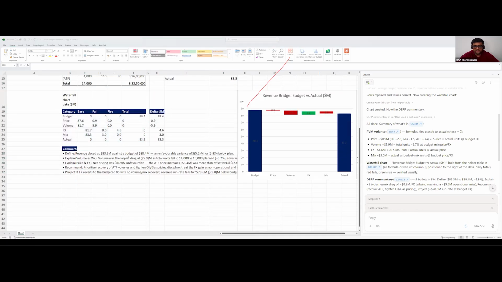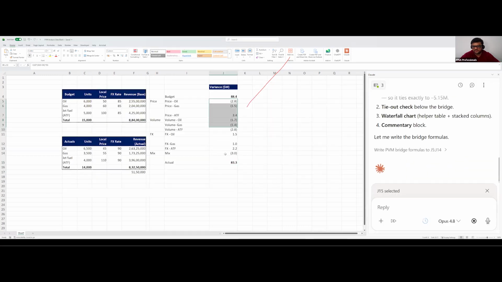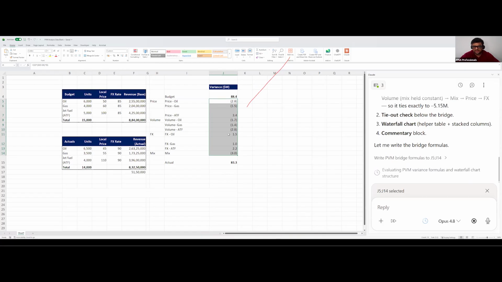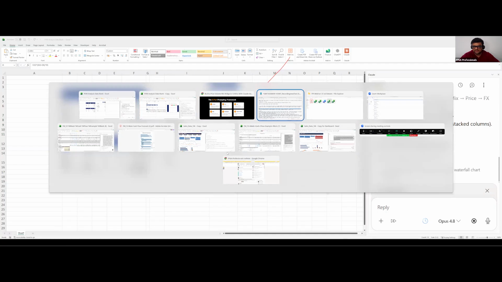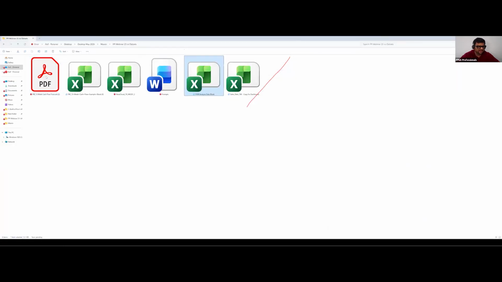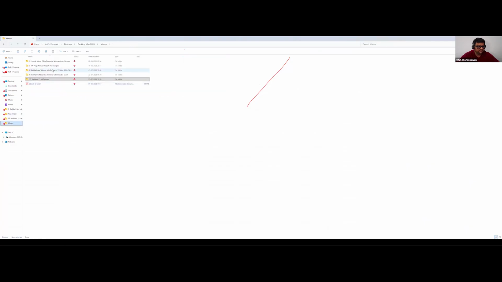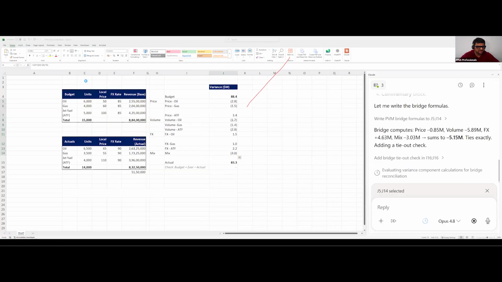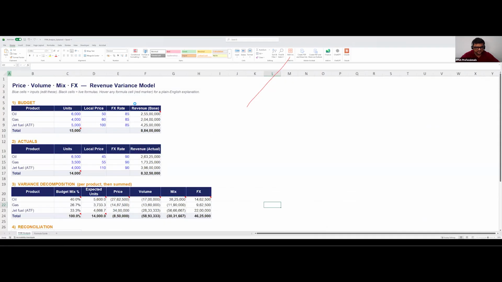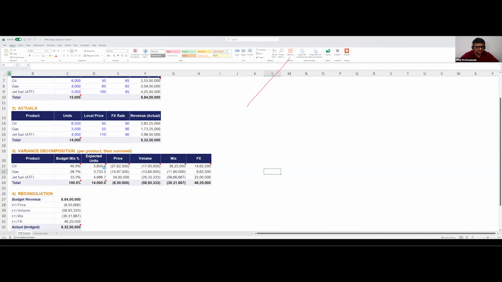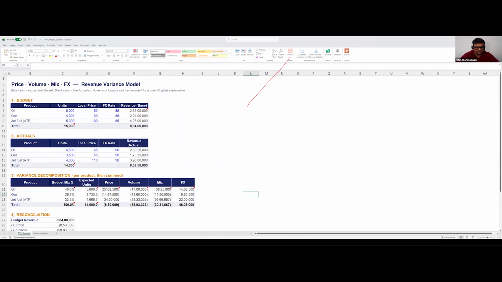I'll just go back and see if it has now updated the bridge and how it is working on the waterfall chart. I just want to make sure that these numbers are accurate. So I'll open one of my files where I've done this manually and see if these numbers are making sense in terms of what I was expecting. This is a detailed explanation we have for the CGFPA program where I explain how these variances are calculated step by step. I'll just quickly check from that particular file if the numbers are matching.